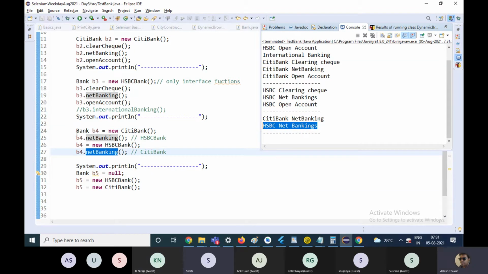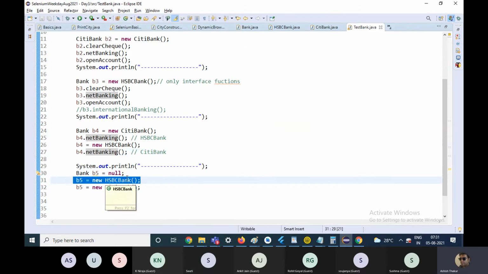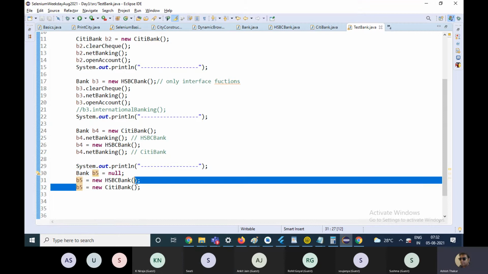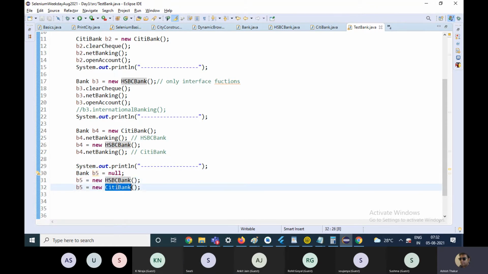No, these are completely two different things. What I want to convey with B5 is not calling Citibank under HSBC. I want to convey that one reference can be pointed towards objects of different classes. B5 can point towards HSBC or B5 can also point towards Citibank. The value will be overridden. There will be a shift of the reference from HSBC to Citibank.